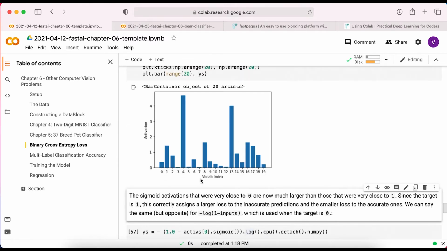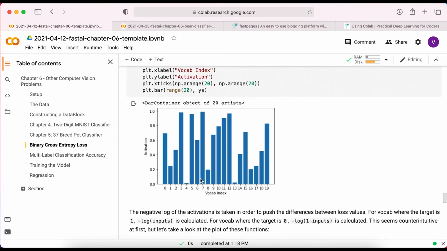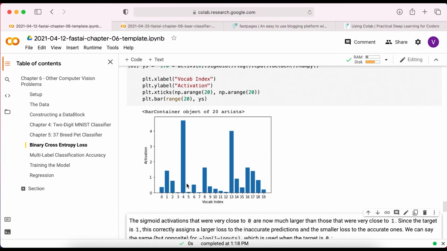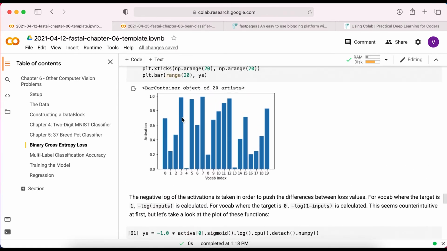So the sigmoid activations that were very close to 0 are now much larger than those that were very close to 1. If we look at these sigmoid activations at index 4, I have a very small sigmoid activation, but now when I pass it through negative log at index 4, I have a very large value. Okay, now let's think about what sigmoid represents. It's a value from 0 to 1. And what is our one-hot encoded tensor containing? It's containing zeros or ones.